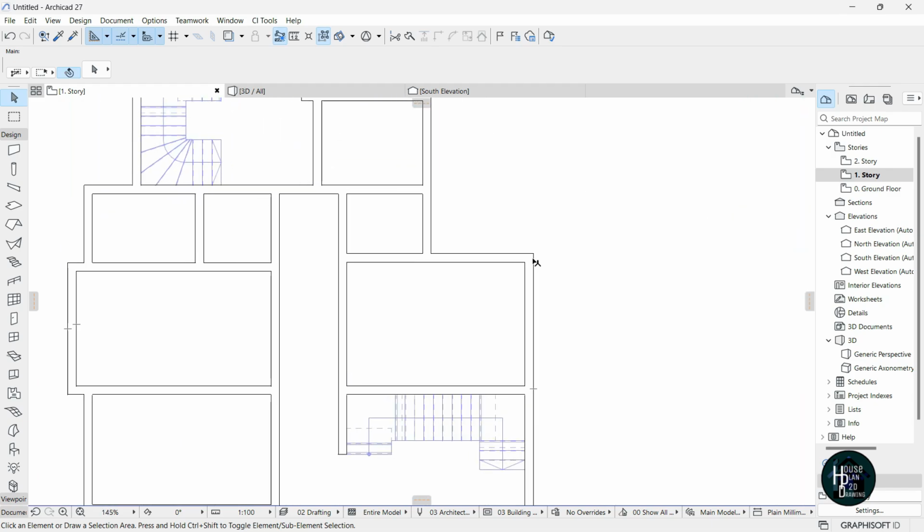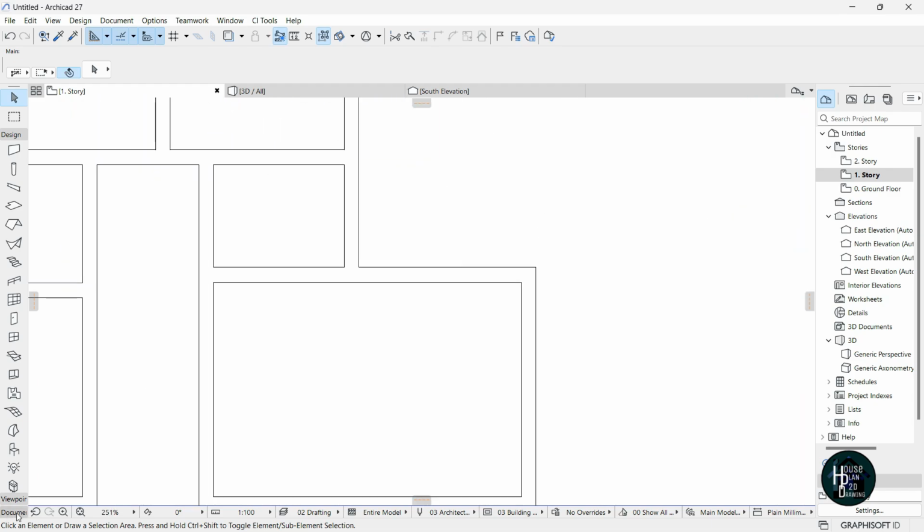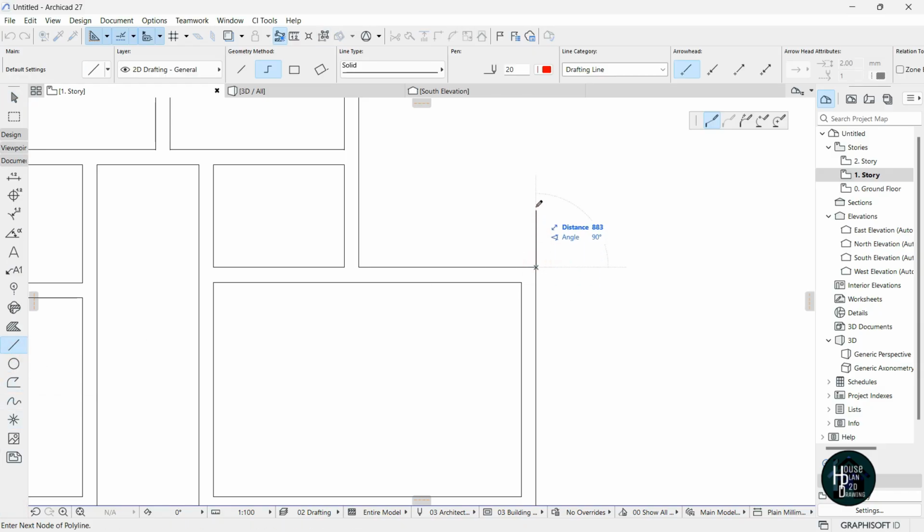There's also a veranda here. Come to the document section here and click on the line tool. Click this edge straight like this and give a distance of 1257. Click enter and just move it like this, then double click.